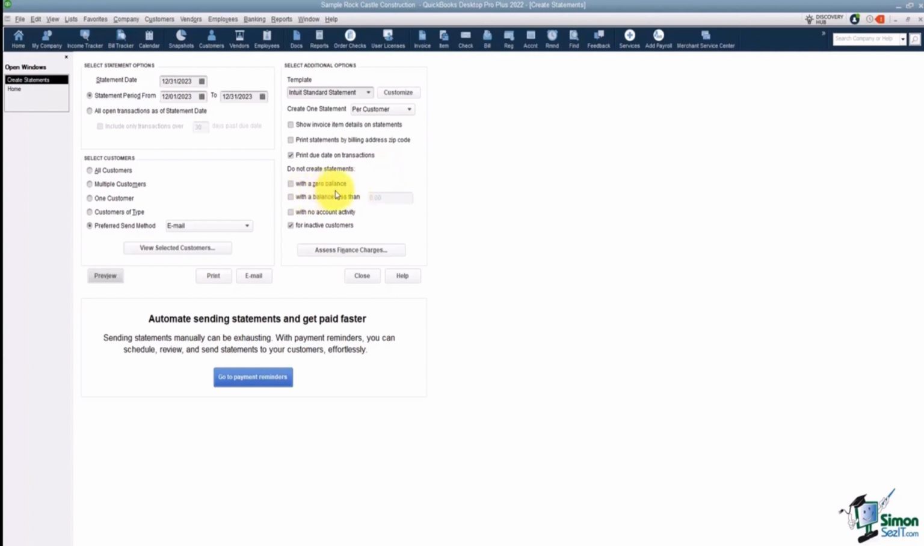That would be this option here. Or if they owe you less than, let's just say $5, maybe you don't want to send a statement. You could actually check the box and choose that amount there. If they didn't have any activity, you might not want to send them a statement, or if they're an inactive customer, you might not want to send a statement.